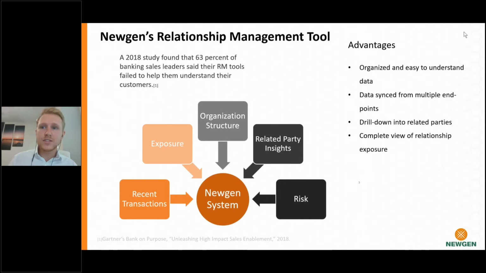The advantage of this solution is that it organizes all of the data that you may have in the various technologies that your departments use. It's able to connect those systems to organize the data in a very easy to understand manner. So all that different customer data is logically organized, and you're able to make sense of that information very easily. This data is synced automatically between these different endpoints. As departments update their data, the Newgen solution grabs that information, syncs it, and organizes it for you.